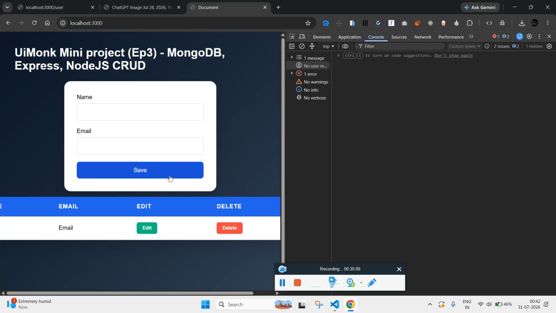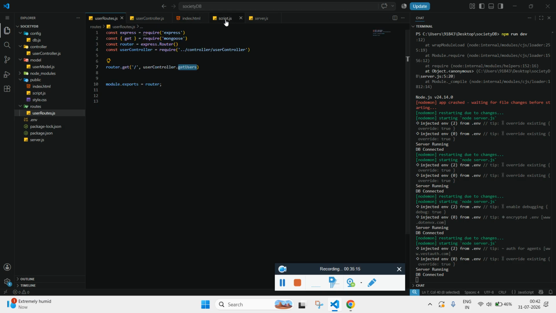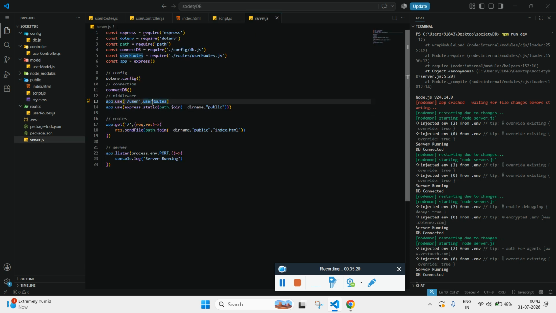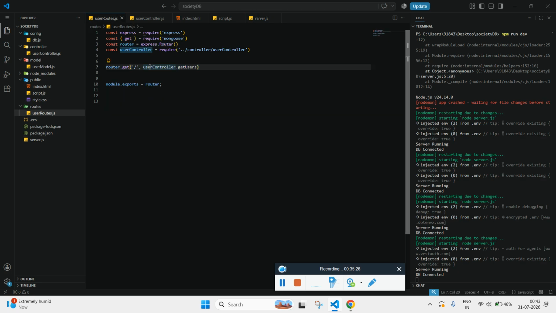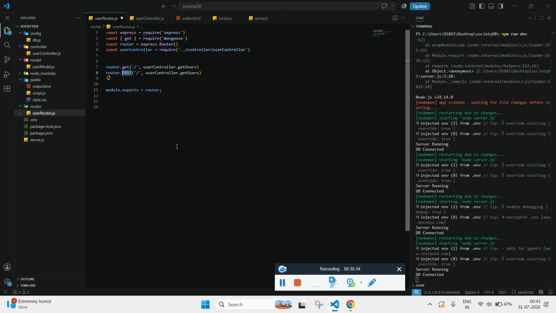When I click on save, what should happen? The data should be sent to the route, which is user, and since the route in the script.js, the user route is handled by the file called user routes. Let's create a post. Post means when I click save, the data should get saved. So post method, and the function that is responsible is create user.